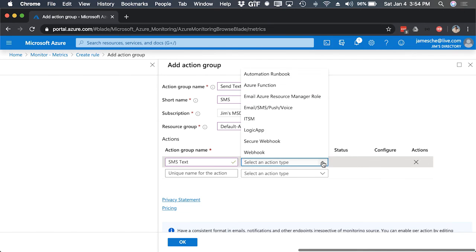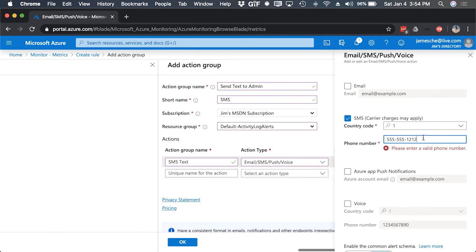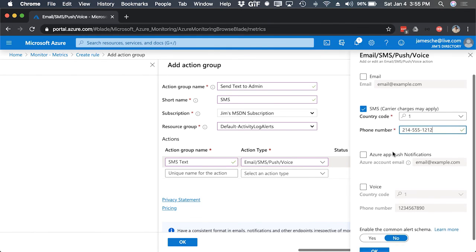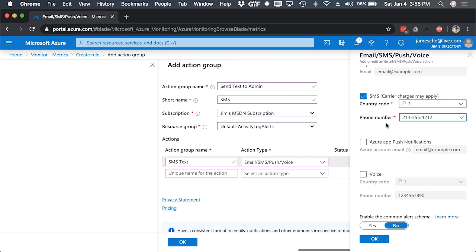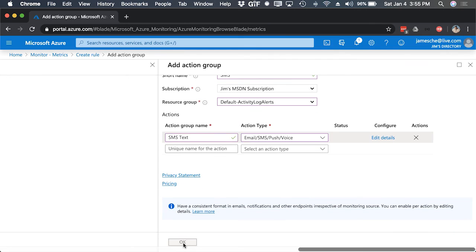And then I can select an action type. And I'm going to select email, SMS, push, and voice. And I can specify now an SMS number. And I can send that to 555-555-1212. Actually, not a valid phone number. So let's just say 214-555-1212. All right. So now I've got my phone number configured, and I can just say OK right here. And that is going to configure that. So I'm going to say OK.